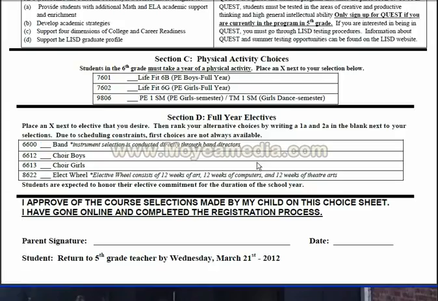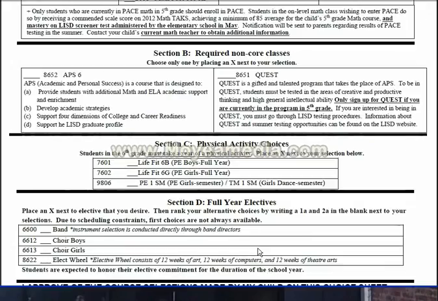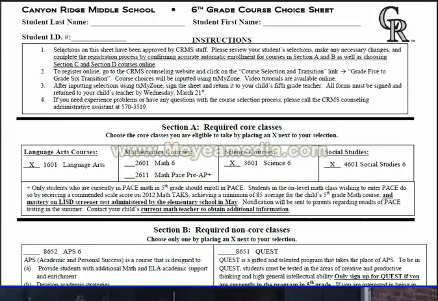Once you complete this process, as you watch another video, a teacher is going to come around and initial to approve your sheet. And then you're, of course, going to take this sheet home, review your selections with your parents, have your parents sign off on it, and then you're going to return your sheet to your 5th grade teacher by Wednesday, March 21st. Don't forget, the most important part is to go online and confirm your selections and actually input them into Texas MyZone. We have another video on Texas MyZone coming up shortly.